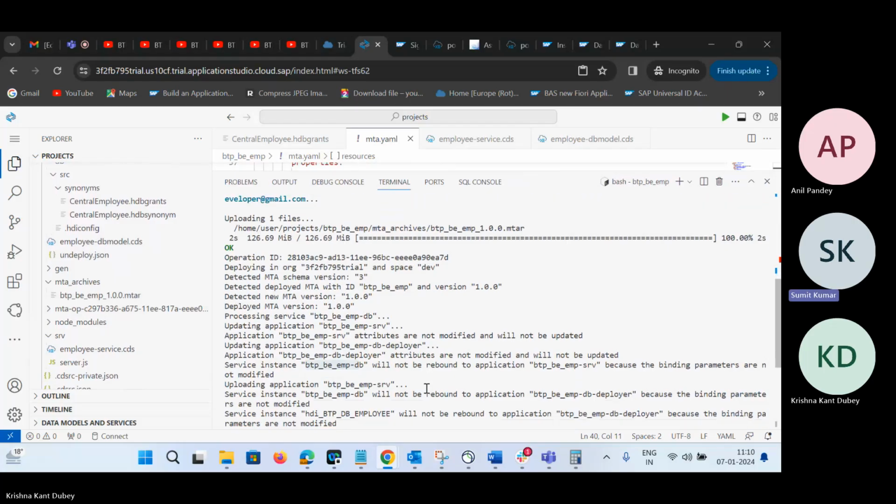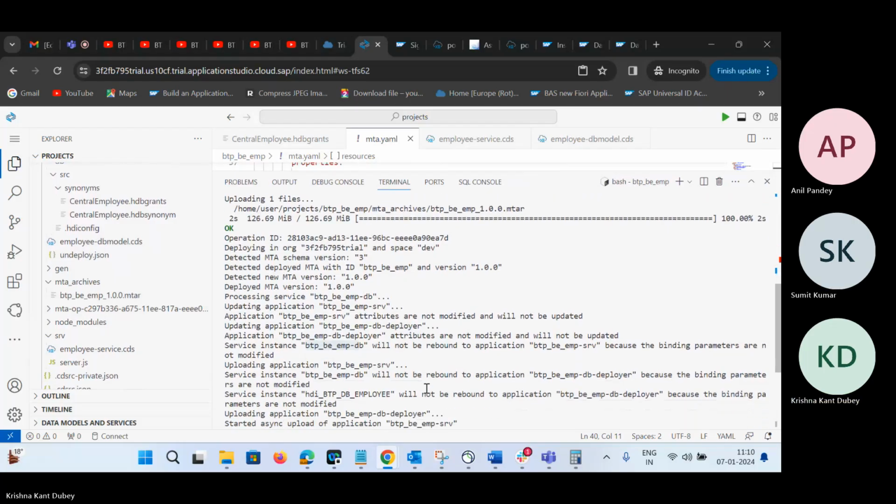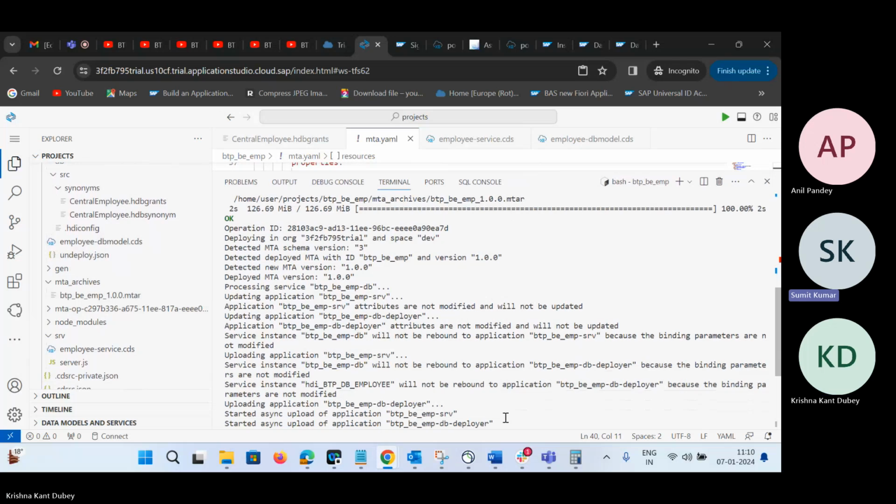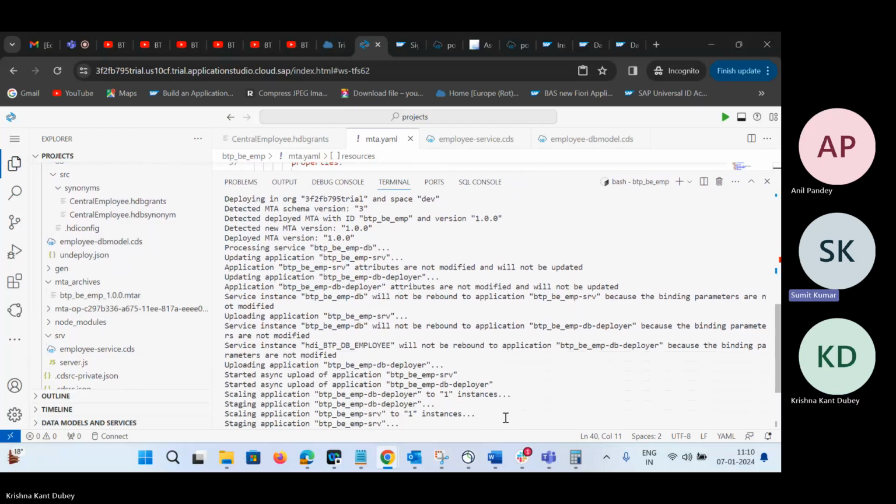Scroll down, keep on going down. We will not be bound application binding parameter. Okay, that's fine. These "will not be rebound" messages are not an error. It means that the service is already available and they don't need a rebinding. Scroll down. It will say an error keyword specifically with service failed. That's what I'm willing to look at.